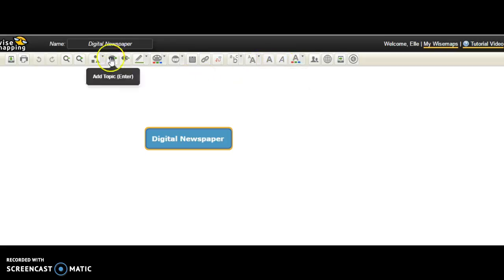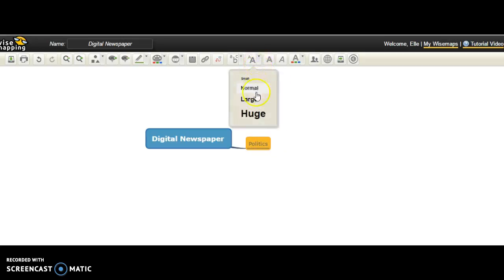But right now I'm going to add a topic, and I'm going to notice that it's selected. So this right here is selected and digital newspaper is no longer selected. So I want to double click because it's not going to be main topic for me. It's actually going to be politics because a lot of what I've been researching is about politics. I also want to change the font size so it's a little bit bigger. So I know it's unselected if I click outside and it's not orange.